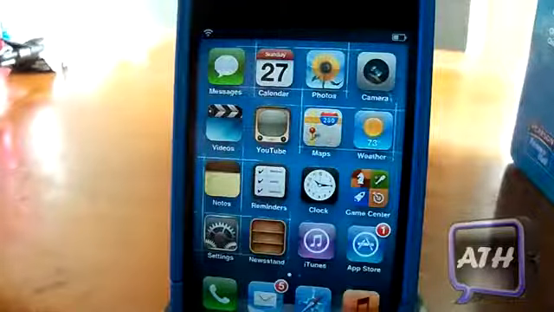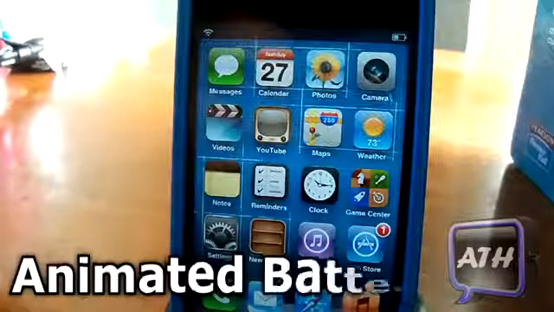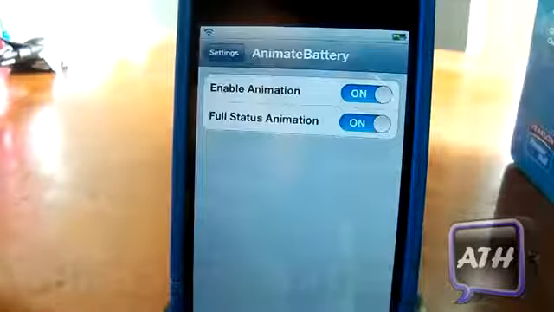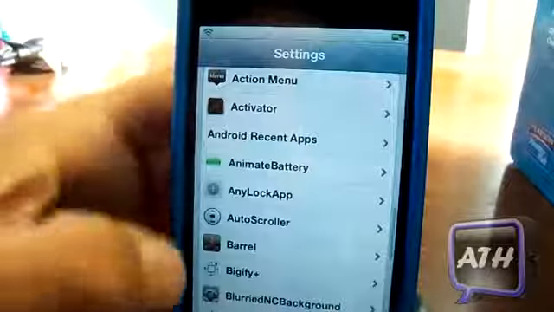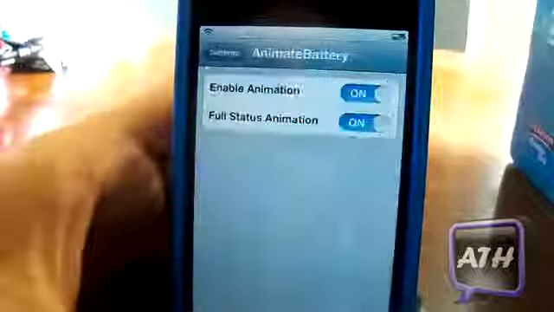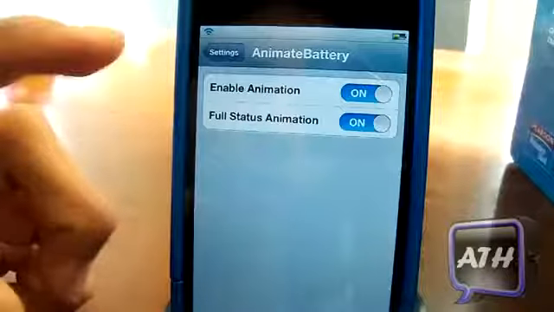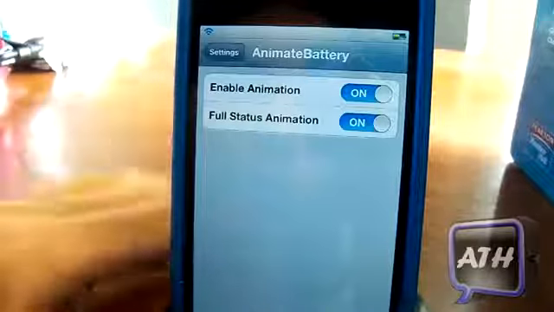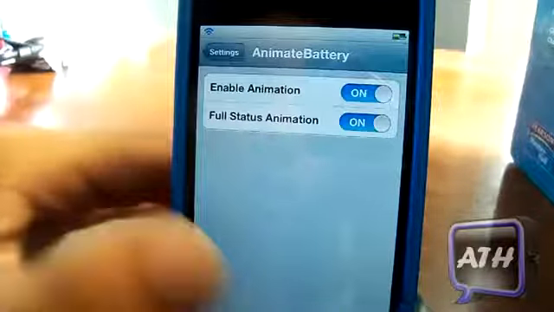Now the fourth tweak I got for you guys is called Animated Battery. Now this one, when you download it from Cydia, you will have to go to your settings, and as you can see, you can just scroll down and then you find Animated Battery right there. Now this one right here just enables the full animation, and then this one enables your full status bar animation. So you can set those up however you want.